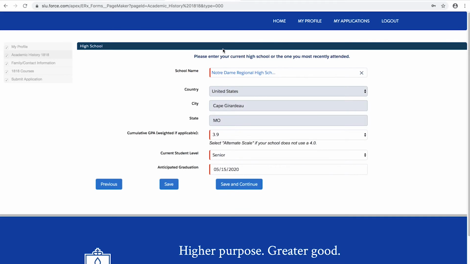This next section is titled Academic History 1818. Enter your school name and information. It is important that you select the right school because the courses that are offered at the respective school are the ones that will show up on the next part of the application. When entering your anticipated graduation date, use slashes within the date. Hit Save and continue when finished.